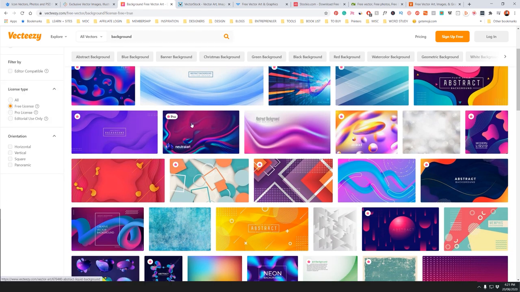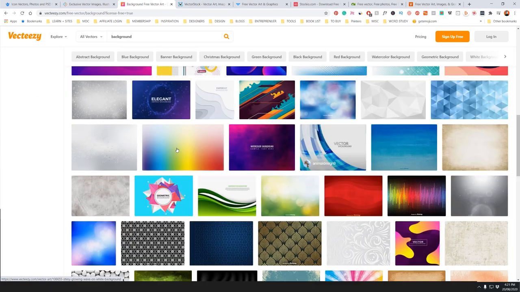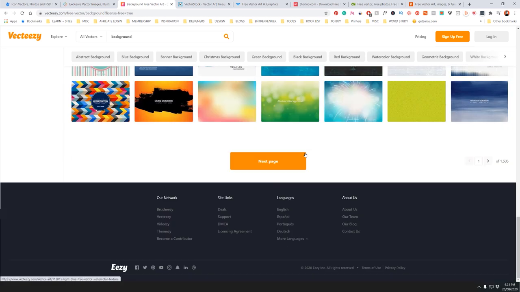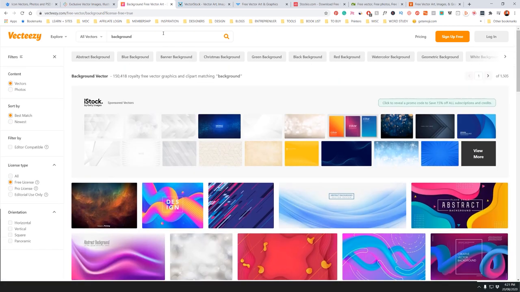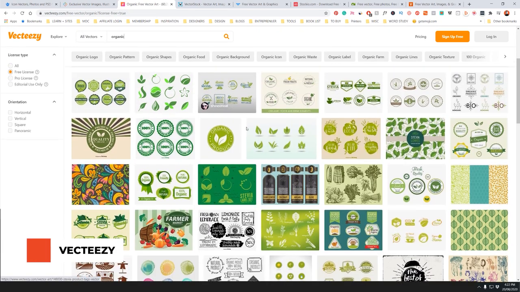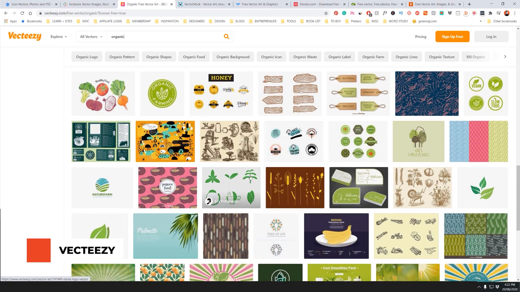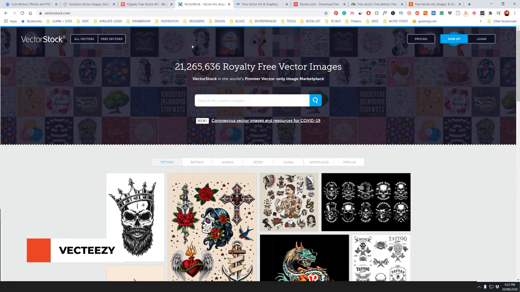And then you can see I can search by the free license. So if you need a nice, interesting, mystical background or a pattern, those things are really interesting. I can search up organic or something like that, and you can see what pops up. You can see some leaves and stuff. So if you maybe want to do a package design or a logo, get some inspiration, this is Vecteezy.